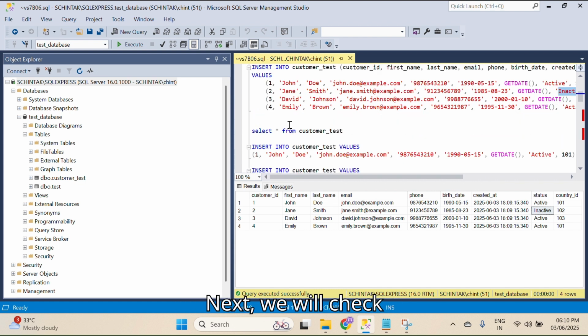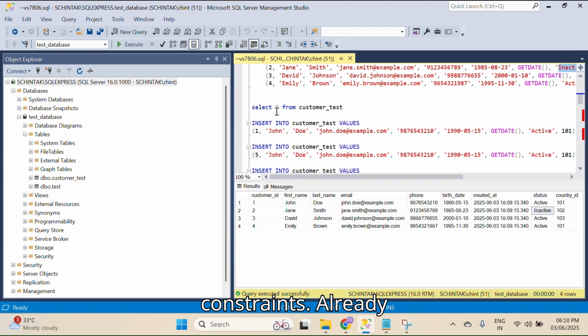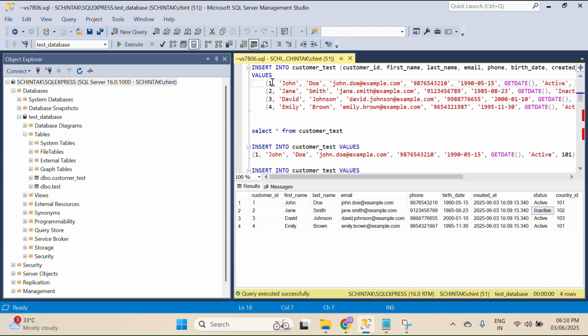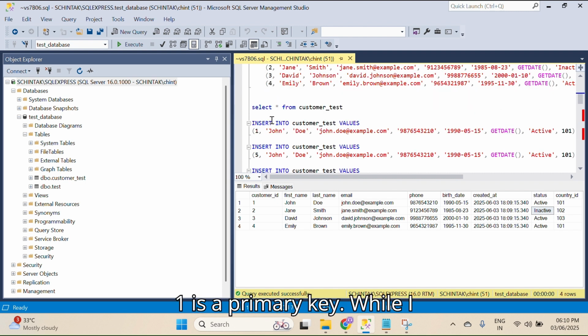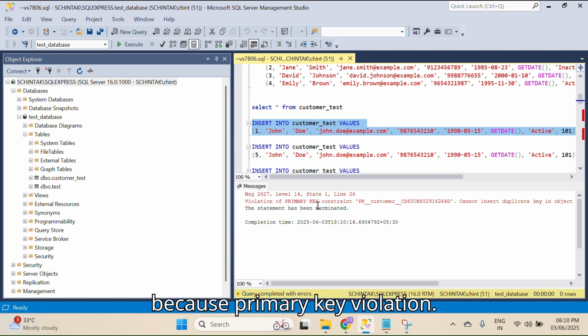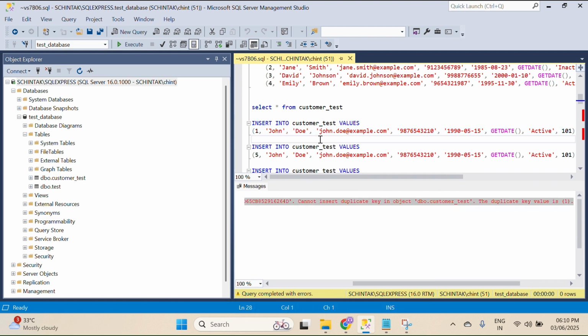Next, we'll check constraints. Okay, already one is a primary key. While I am trying to insert data, you can see the same data will not be allowed because of primary key violation. It is a primary key, so it will not allow duplicate values.